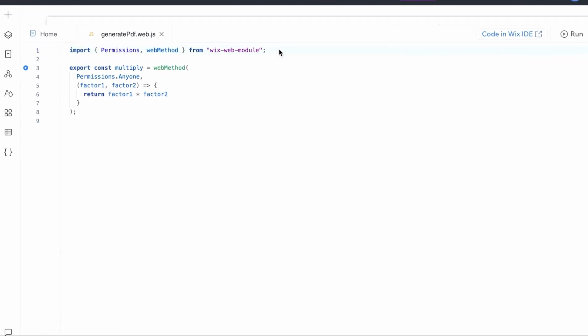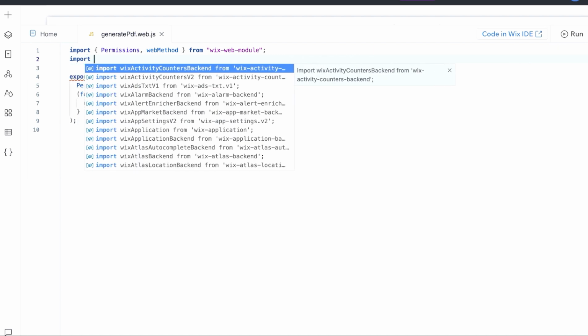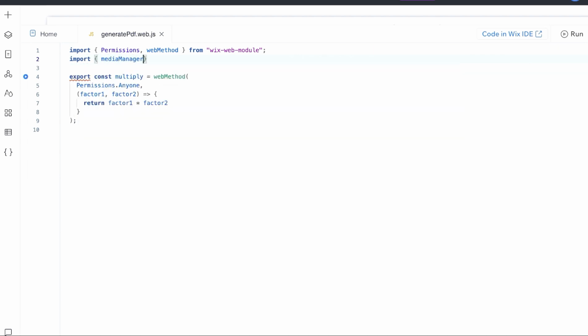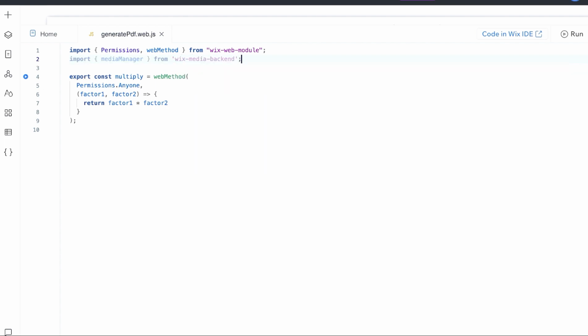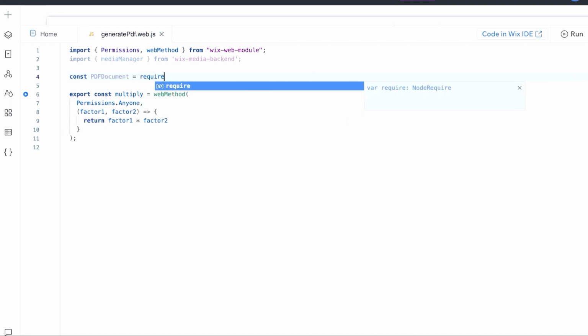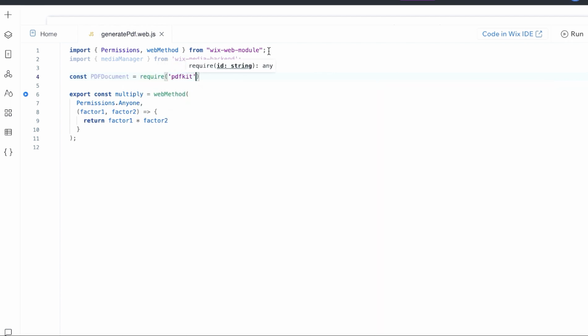For this demo, you will also be using the Media Manager to store generated PDFs, so go ahead and import Media Manager from Wix Media Backend. Then, create a const for PDF document and require the PDFKit NPM package. Next, modify the default function and give it a name of Generate Download Link. You can leave the permissions set to anyone.